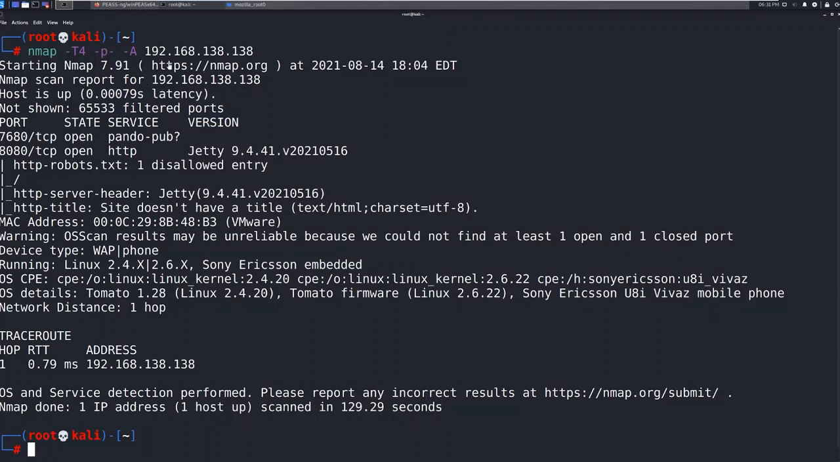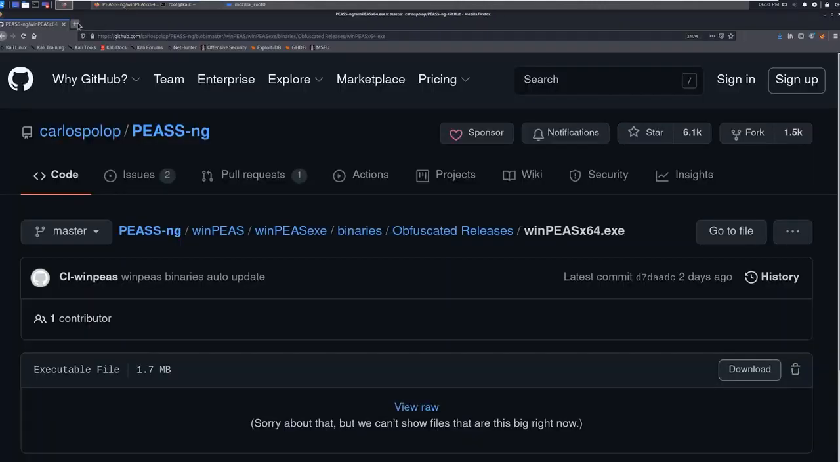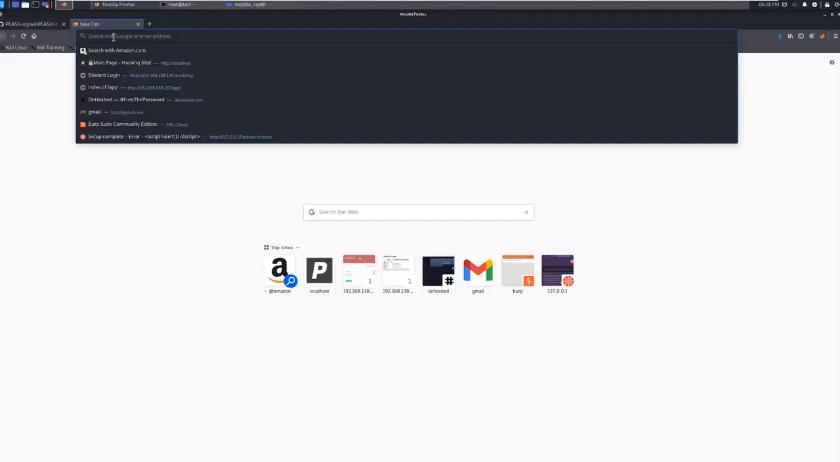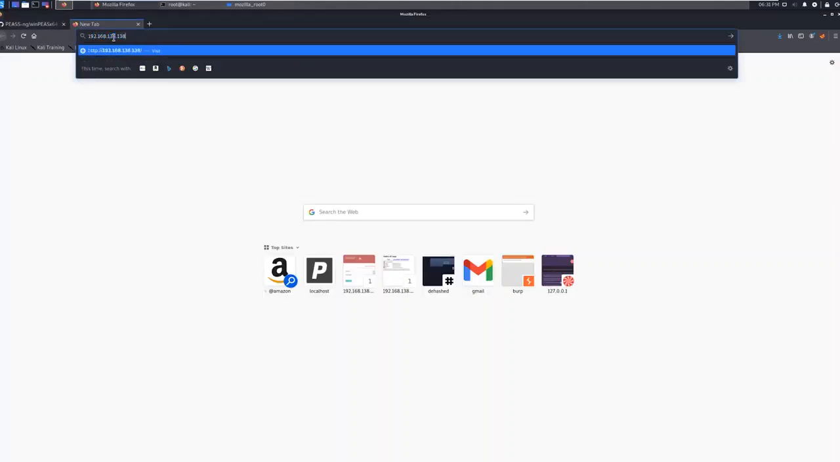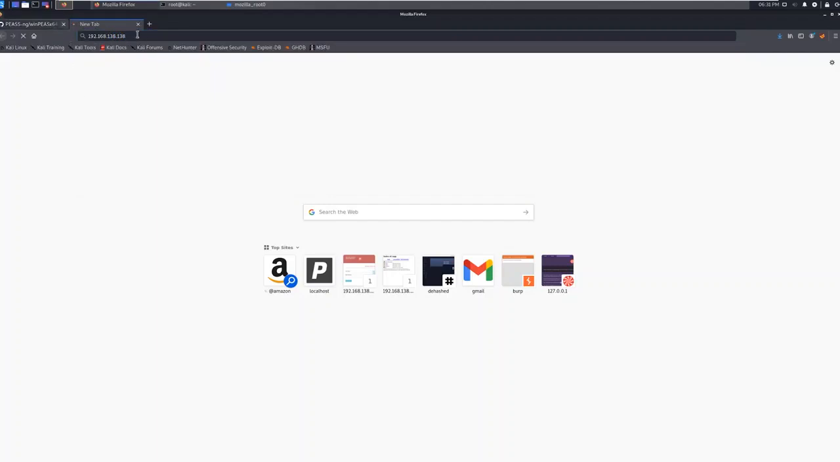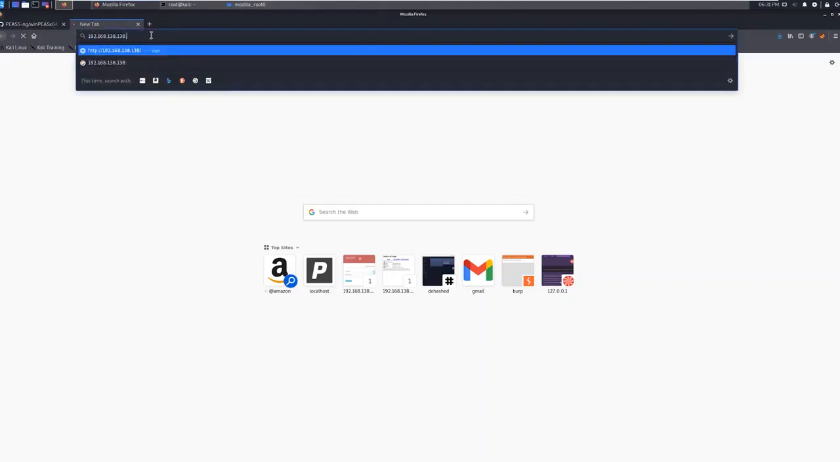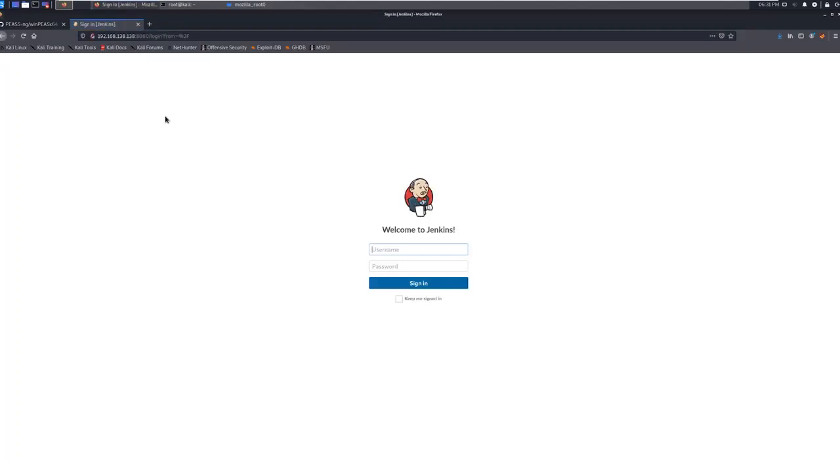So with that out of the way, I went ahead and ran nmap again, similar process. Now here we have 7680 open and 8080 open. You can ignore that for now. I'm going to go ahead and go out to the website, 168.138.138, and we're going to see if it would help if I put 8080 on the end of it. We're going to see what's there.